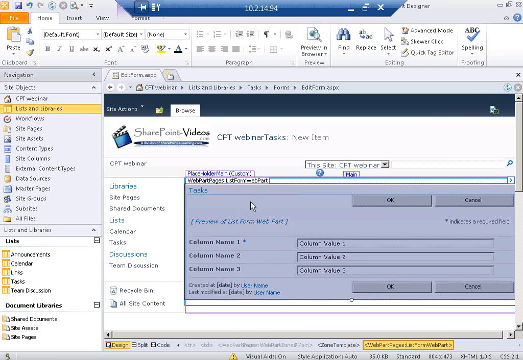This is not the new one. The new one is the XSLT list form web part. This is not using XSLT. XSLT stands for Extensible Style Sheet Language Transformation. And this one is using the old ASP.NET, actually the old CAML technology, the Collaborative Application Markup Language technology, which, by the way, runs great, but the customization for that is extremely painful. So you know what I see people doing sometimes is they go to this form and they say, I don't want that.